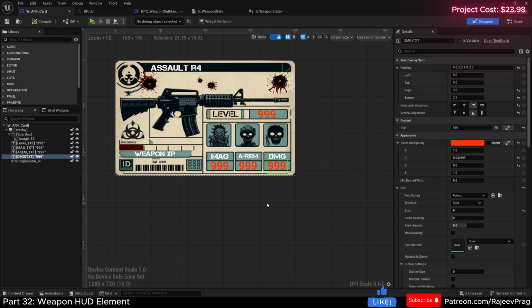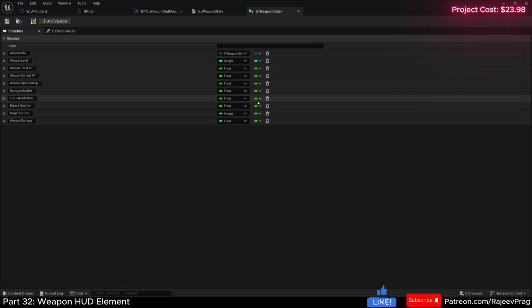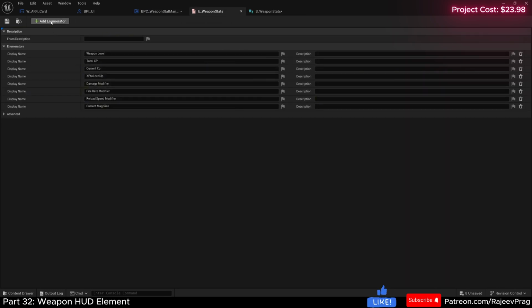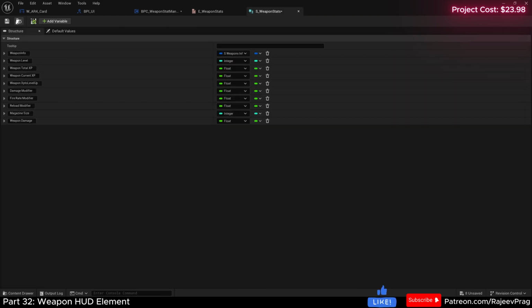Now, the weapon damage consists of our base damage plus our damage modifier, which is controlled by our level. The higher the level, the bigger the damage is. But I just want to show the player a raw damage value here. So that's why we're adding in this weapon damage to our weapon statistics. Now in our e-weapon stats, I'm going to add in a new weapon damage line enumerator, and then save both of these.